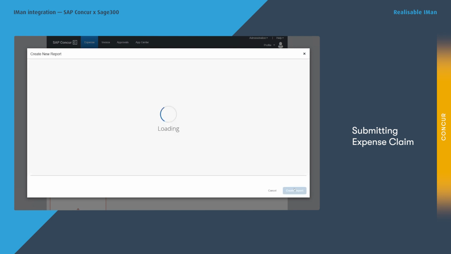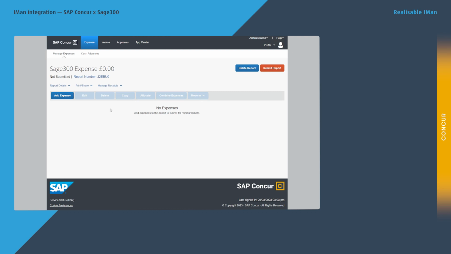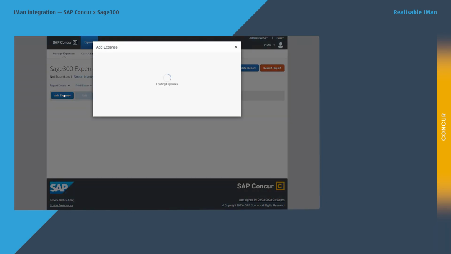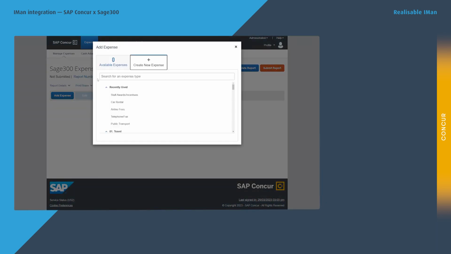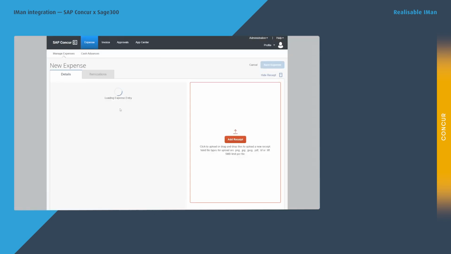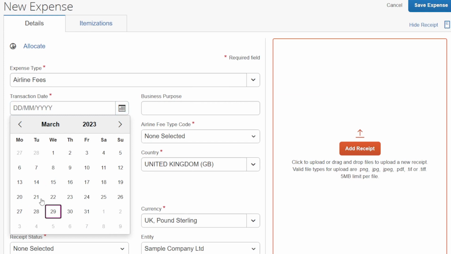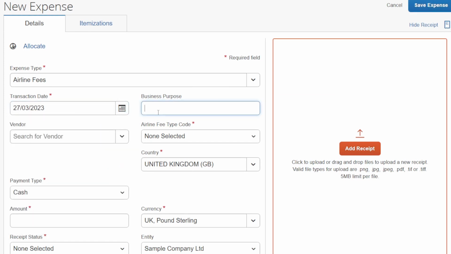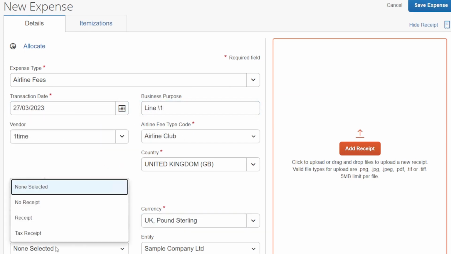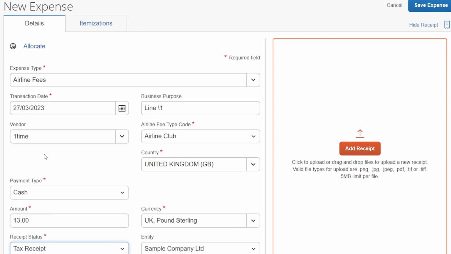transaction. So first of all, we'll be logging into Concur as the user who is submitting the expense claim. So I've created a new expense claim, and I'm going to add some entries onto the expense claim. So on this first expense claim, there are a couple of key fields to the way that the expense is integrated. The first one is the payment type.